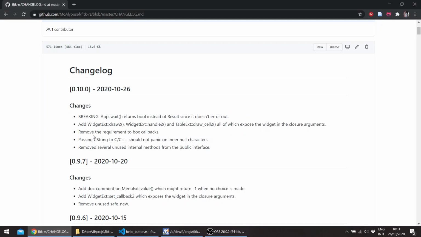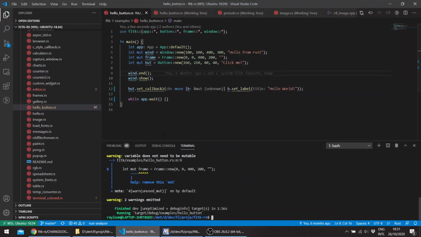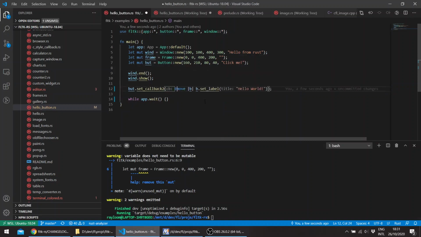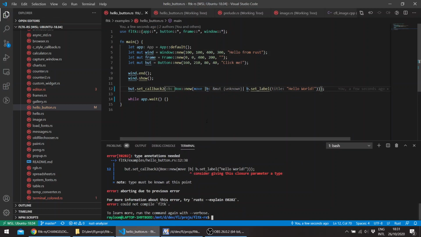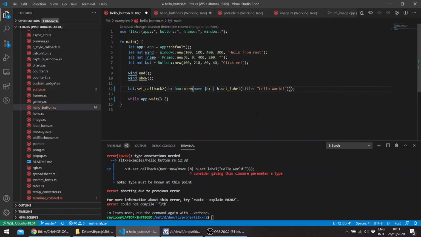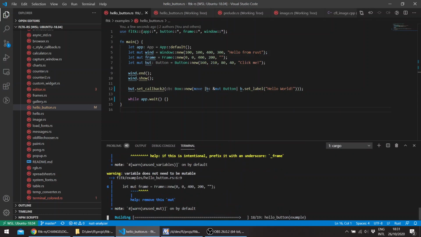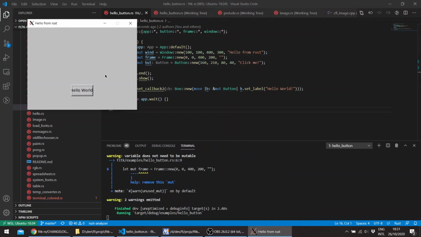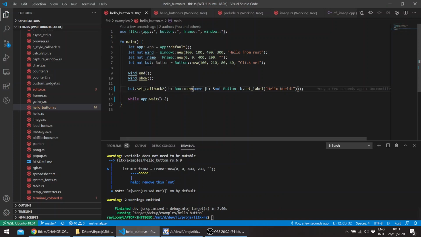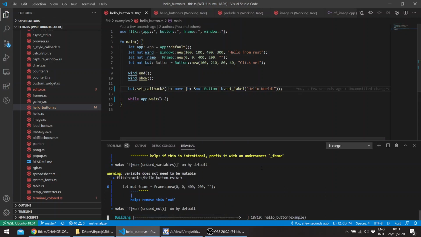Another thing was the removal of the requirement for boxing closures. Previously we had to do something like Box::new to be able to handle closures. This still works, however, it's no longer needed. So it's complaining it needs a type. So this works, however, we can remove the boxing. And this should also work.